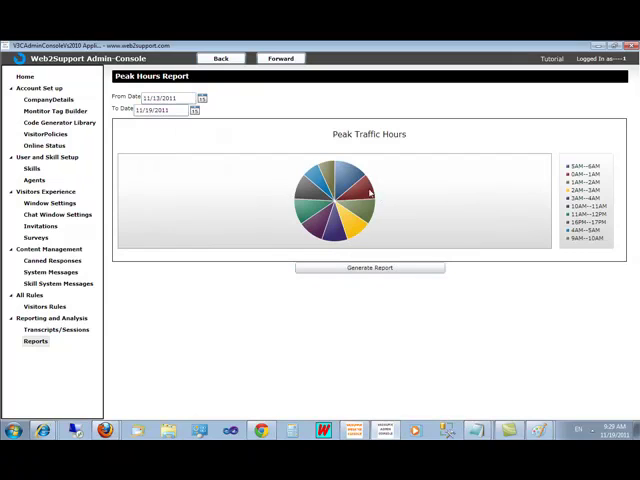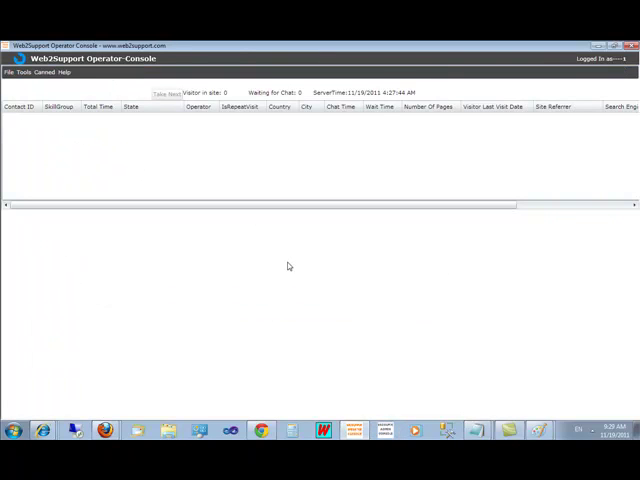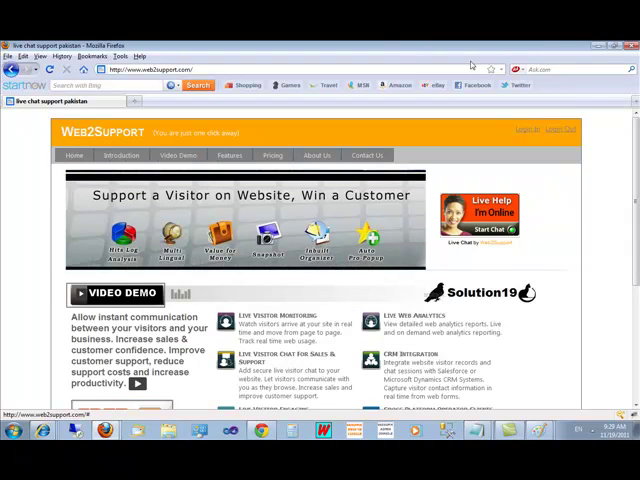For example, it currently tells that between 13th of November and 19th of November, the traffic was max at 5 a.m. to 6 a.m., then at 12 a.m. to 1 a.m., and so onwards. So this was the admin console, and we have already covered the operator console. Let's exit that as well.